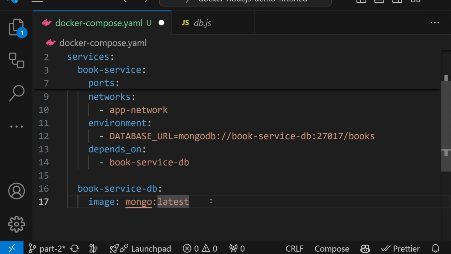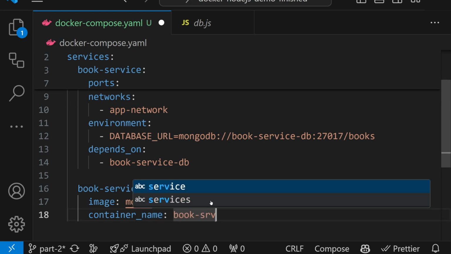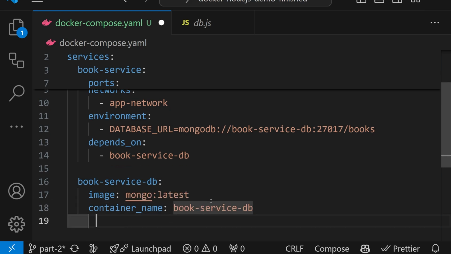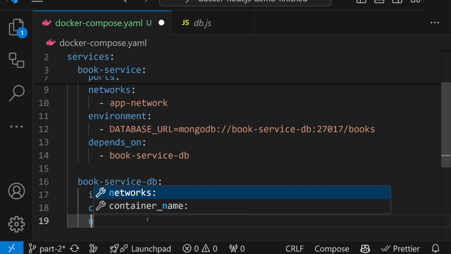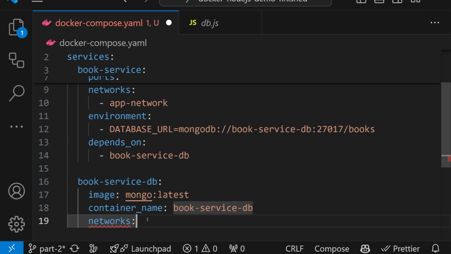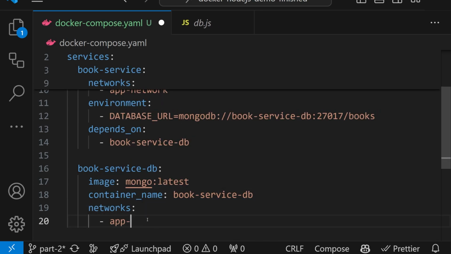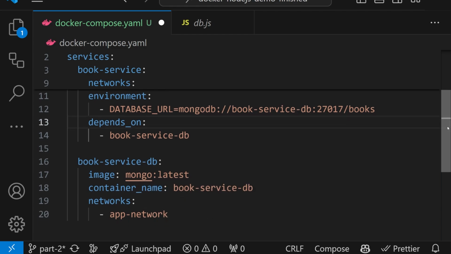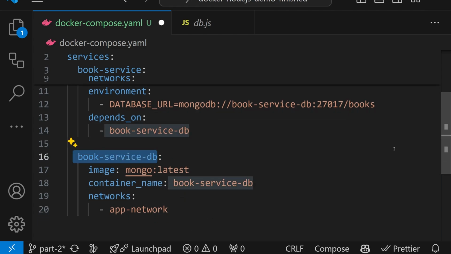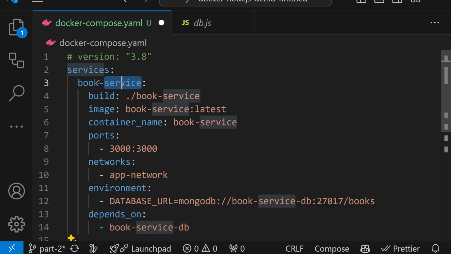And on the next line, we can say container name, and then we'll call it book-service-db. And then what we can do in here is specify the networks. So we'll say networks, then we'll say app-network, just like this. So now our book service DB is on the same network as the book service. So that means these containers can talk to each other easily because they're on the same network.